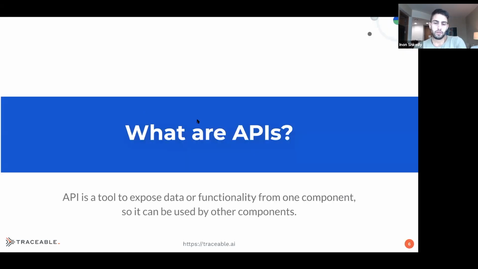So one of the first questions I want to try to answer is, what are APIs? Many people use this term, and many companies are trying to sell solutions related to APIs, but not everyone understands the definition of APIs. And it makes sense. APIs are a very abstract concept, and there is no one way to define it. Even between developers and engineers, there is not always an agreement on what an API is. So let me share with you a very high-level definition of APIs. An API is a tool to expose data or a function from one component so it can be used by other components. I know it's very high level, but the reason is that APIs are also very high level and abstract.